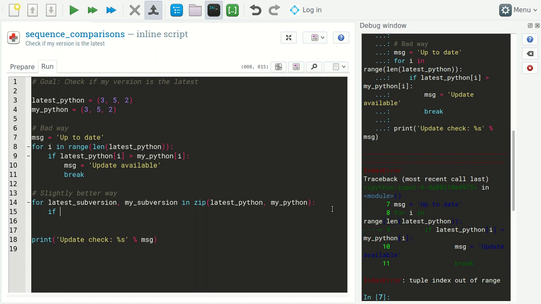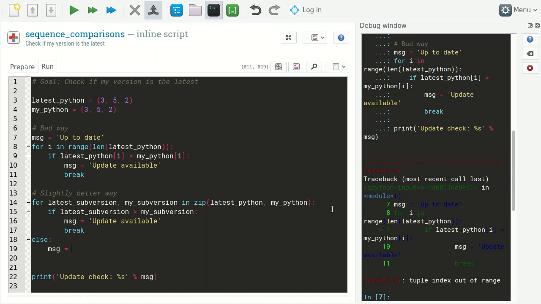And then we say, if the latest subversion is higher than my subversion, an update is available. And we break the loop because we've come to a conclusion. Else, the message is up to date. So basically, as soon as we arrive at a latest subversion that is higher than my subversion, we break the loop because an update is available. Else, and the else in this case means if the loop was not broken at any point, if no break statement was executed, we are up to date.